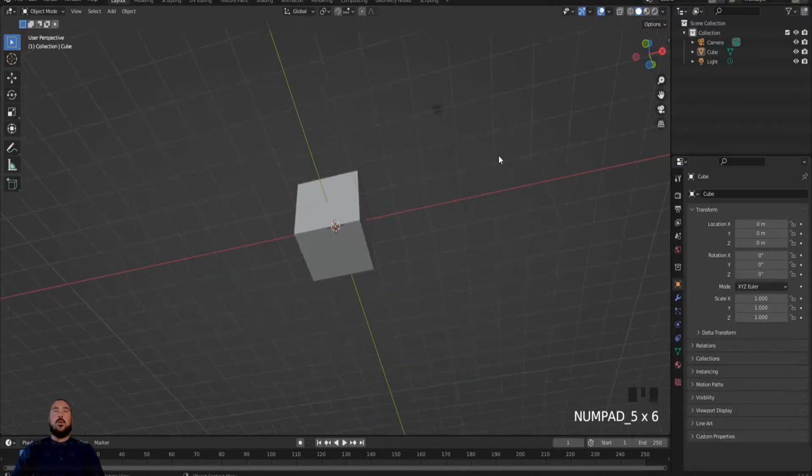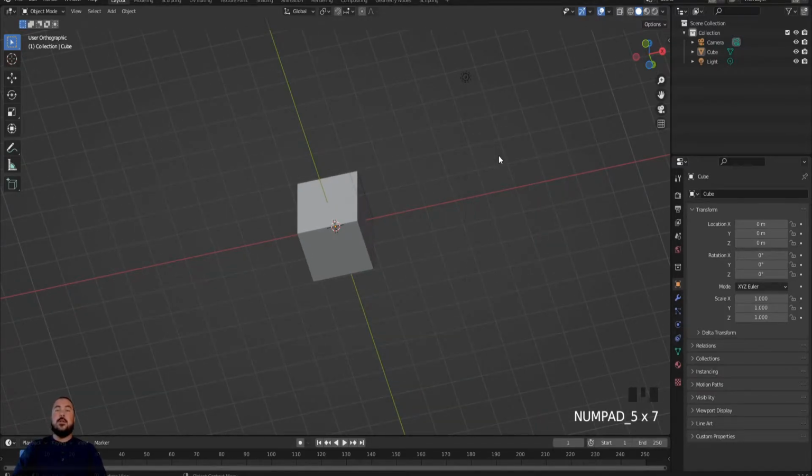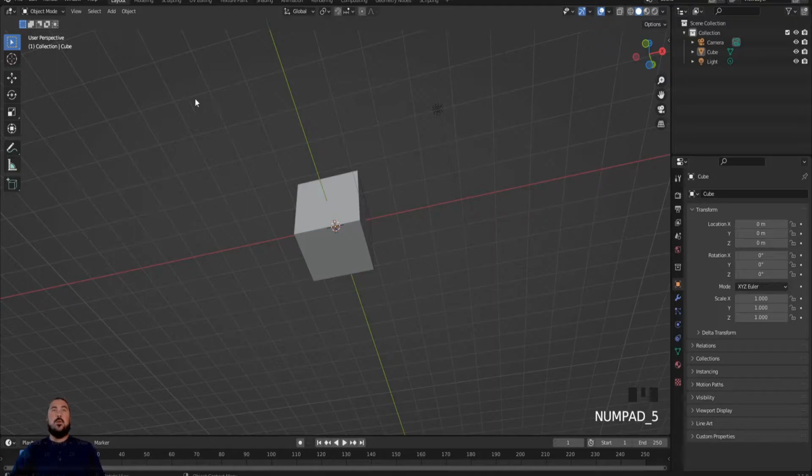Now, I won't go into too much of what the difference between those is until later, but right now, like I said, we're going to keep it simple. Now, look up to the top left, and if you are in user orthographic, just hit the 5 key to put it back into user perspective.